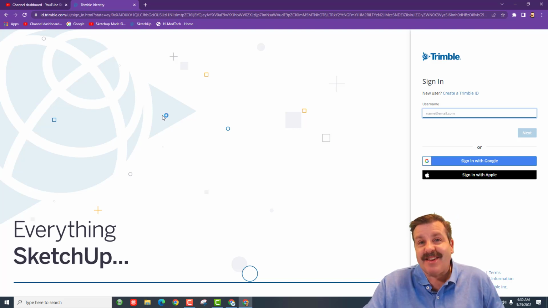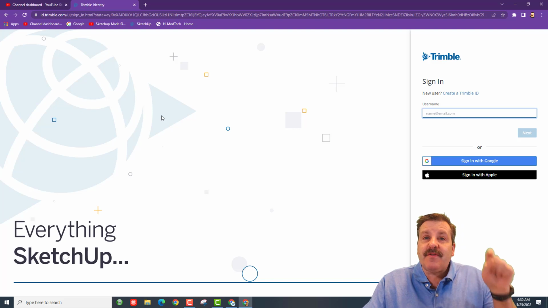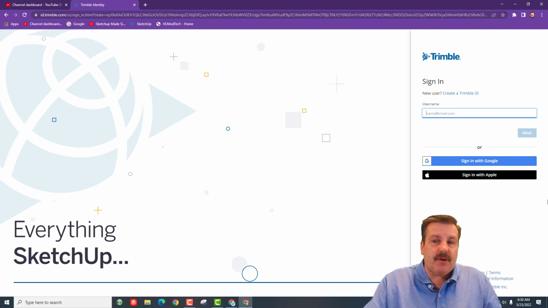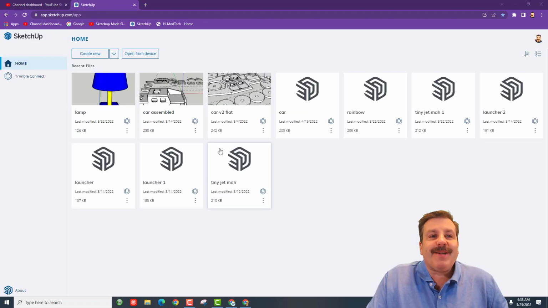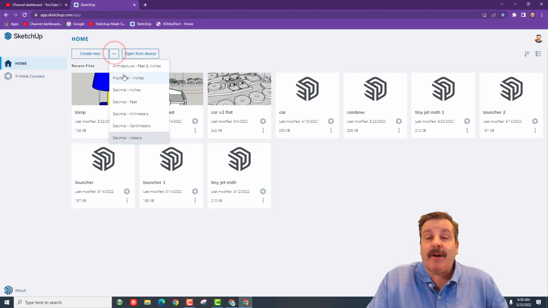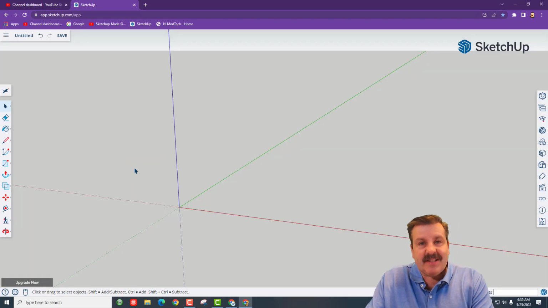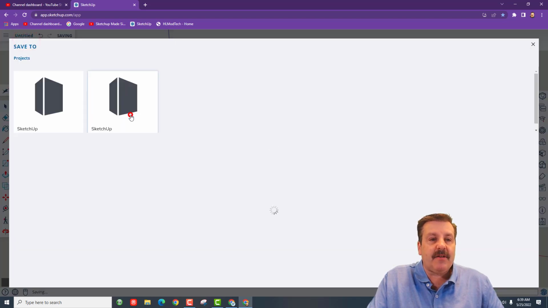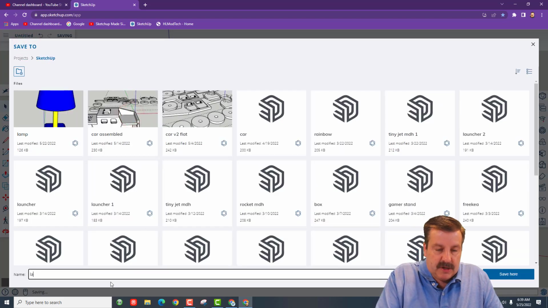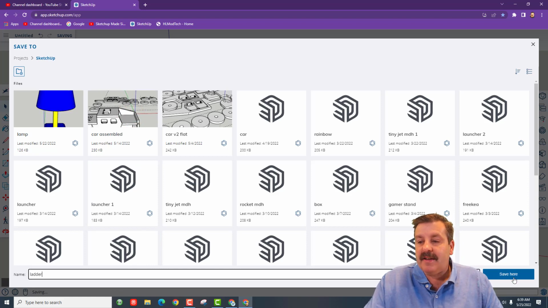So let's get cracking. Friends, of course, click the link in the description so you can get to SketchUp. When you get there, I always choose sign in with Google. Once we get here, I want you to hit this down arrow, and today we're going to make something real size, so I want decimal meters. Our first step is to always delete the gentleman, and then we're going to save it. Click the untitled, click your SketchUp box. We're going to call this ladder and hit save.